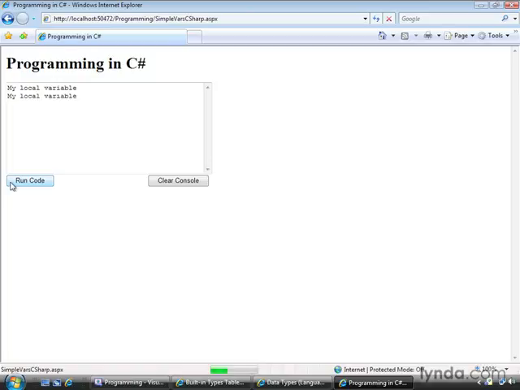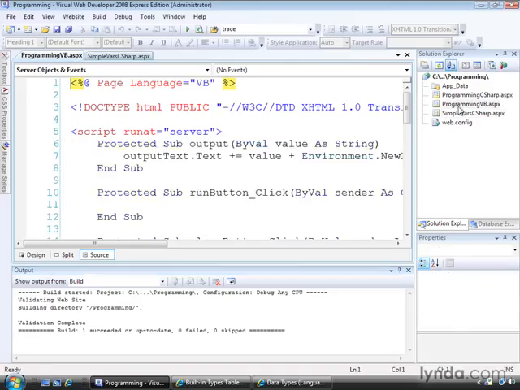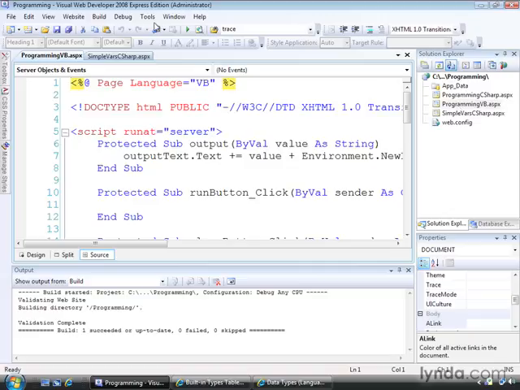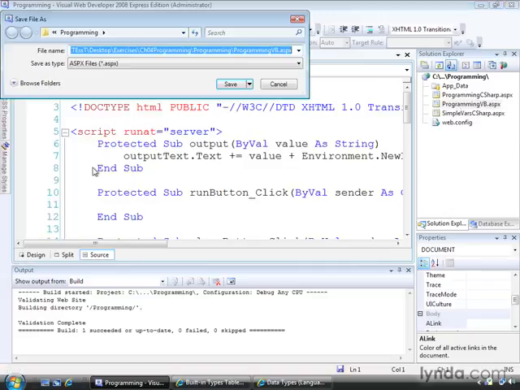I can click the button and run the server-side code as many times as I want to, and then I'll clear the console. Now, I'll do the same thing in Visual Basic. I'll open the file programmingvb.aspx, and I'll save it under a new name, selecting File, Save As, and I'll name this file simpleVarVB.aspx.